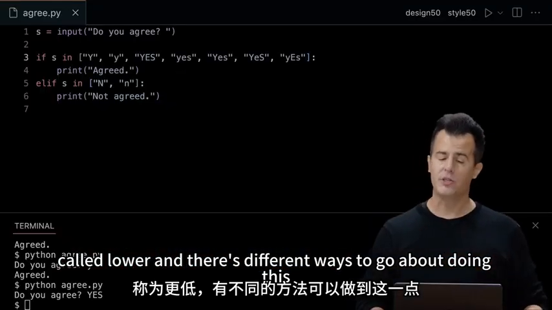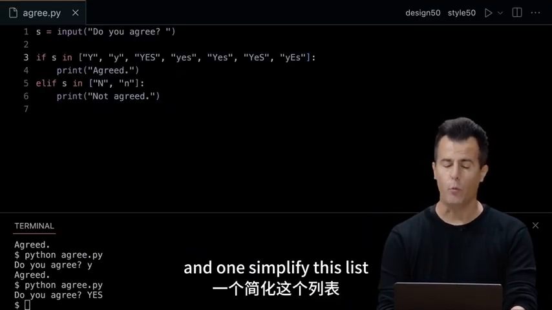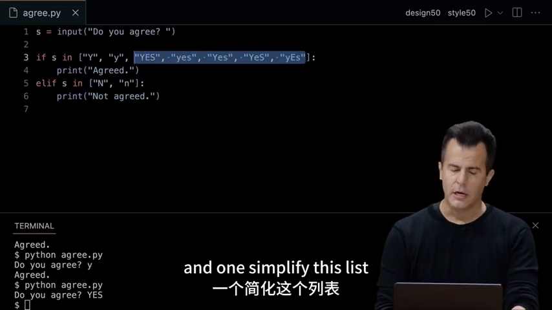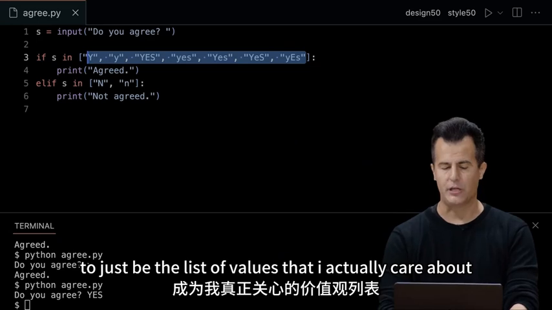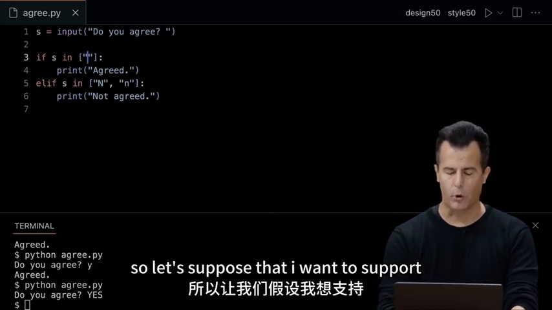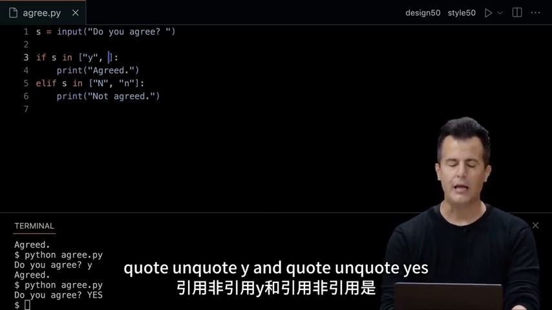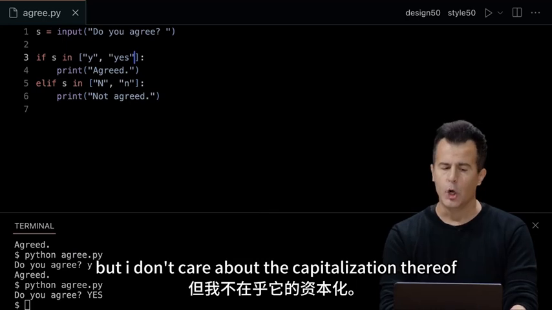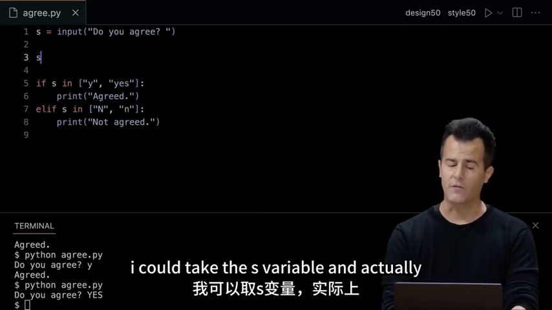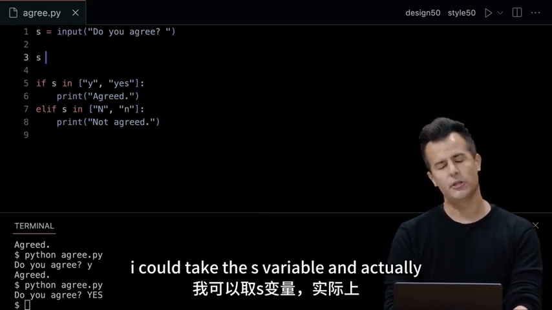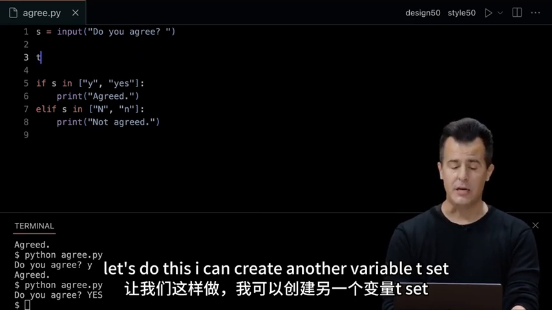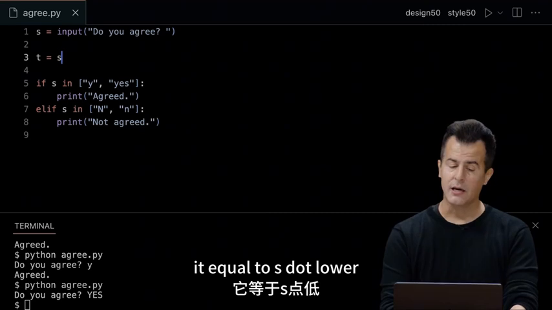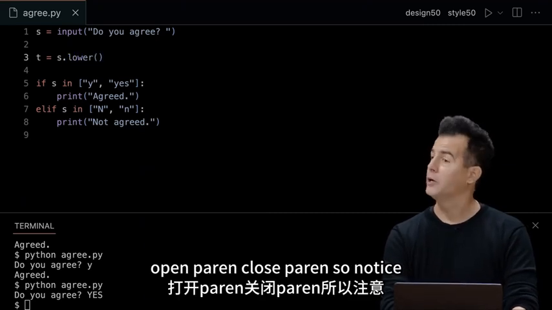And there are different ways to go about doing this. So let me go ahead and simplify this list to just be the list of values that I actually care about. Let's suppose that I want to support quote unquote y and quote unquote yes, but I don't care about the capitalization thereof. So I could do this. I could take the s variable, and let's do this. I can create another variable, t, set it equal to s dot lower, open paren, close paren.